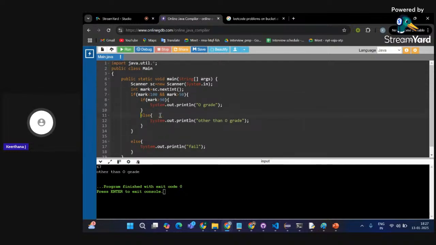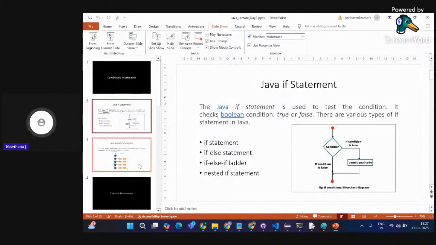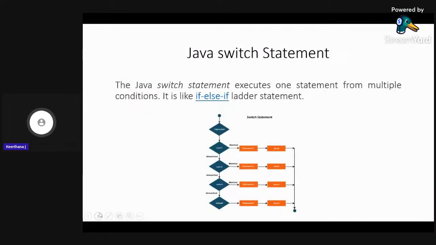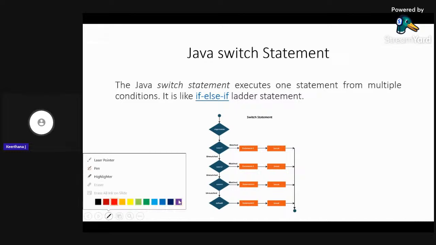So this is all about the if statement in Java. We do have another conditional statement, which is switch case. Switch case is very similar to the if else if ladder. So what happens here? You give a switch keyword. Inside the switch you give some expression, or you pass some input like choice to the switch case.